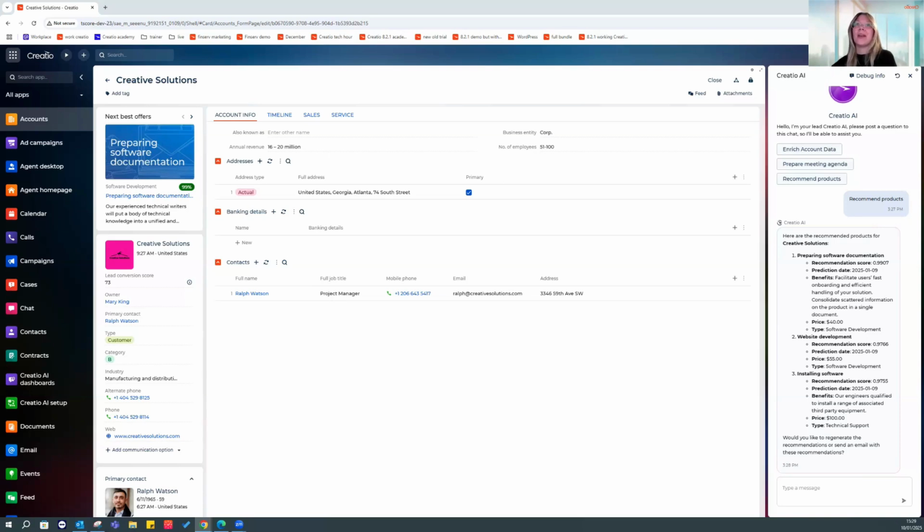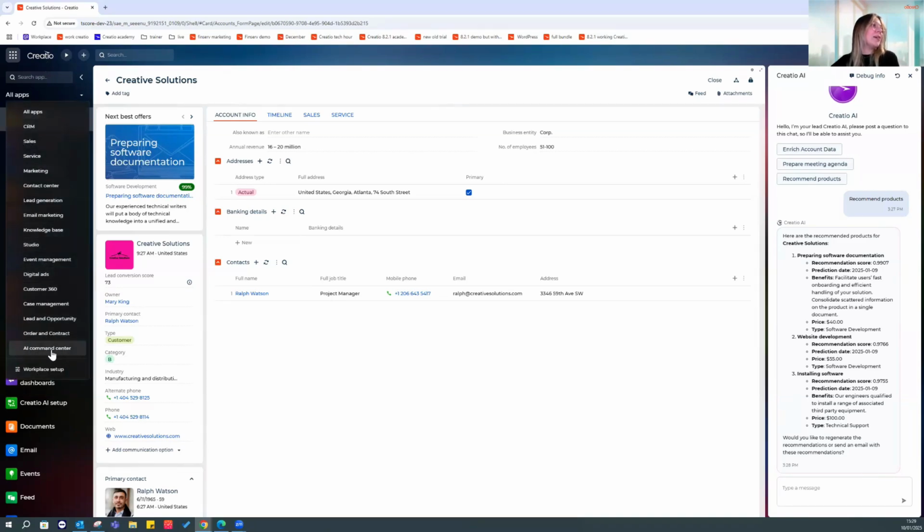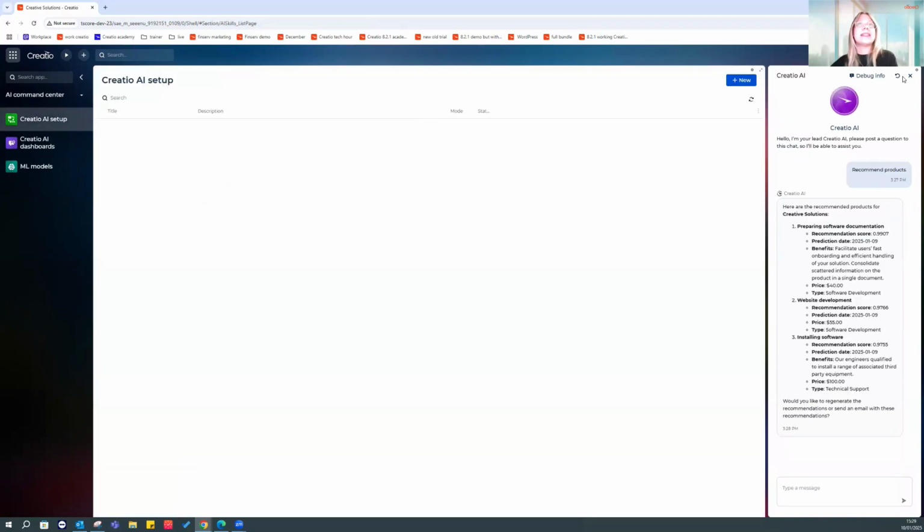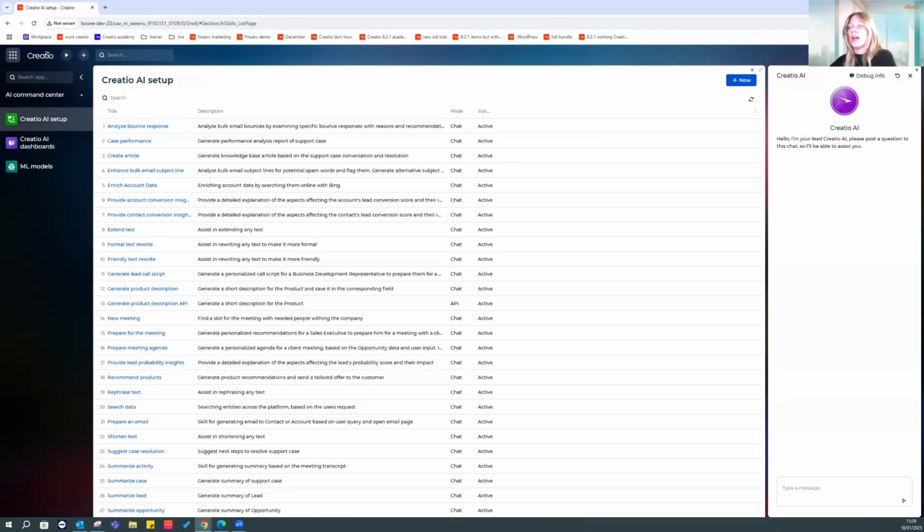Let me now go to our Creatio AI setup. So from the left side, let me go to AI Command Center. And here it is, Creatio AI setup. We've introduced a couple of new things here to make it easier for you to navigate around. All right, so again, once I've accessed my section from the left top, now we've introduced this search bar to help you navigate around skills.